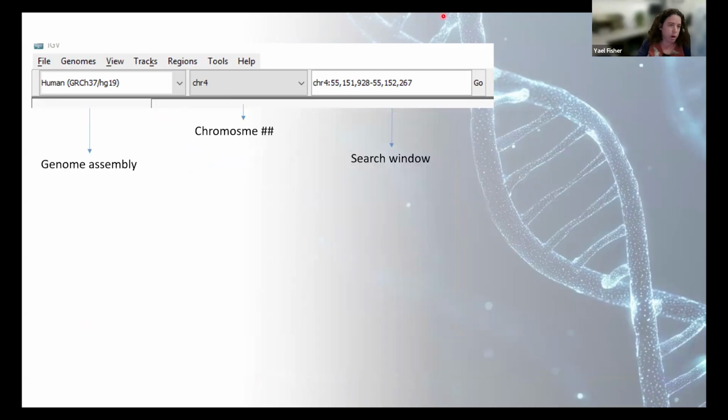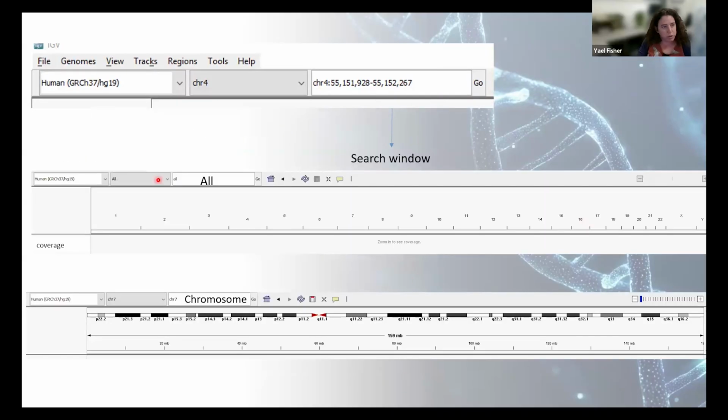And the third box here is the search window, and here you can type in anything you want to search for. So if you type in the word all, you'll just get the whole reference genome here, where each number is a different chromosome, of course. You can type in the chromosome you're interested in. So this is chr7, right? And then you'll get the exact same view that you got when choosing the specific chromosome you want.